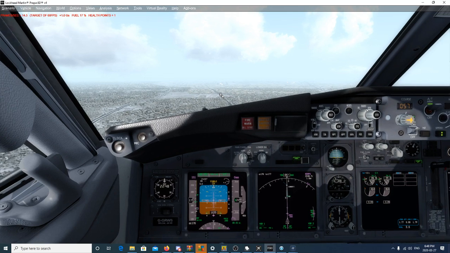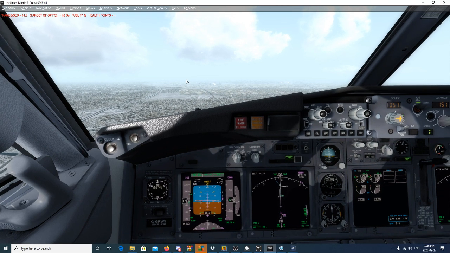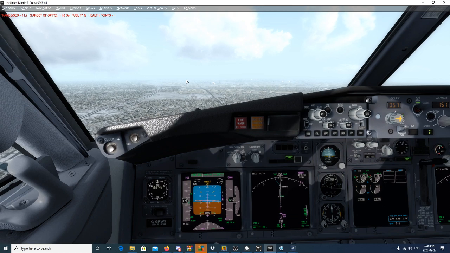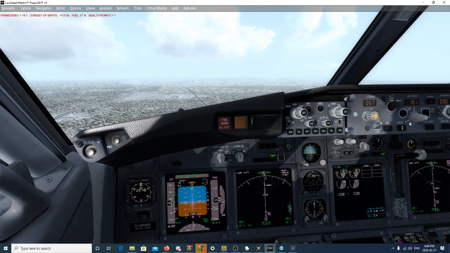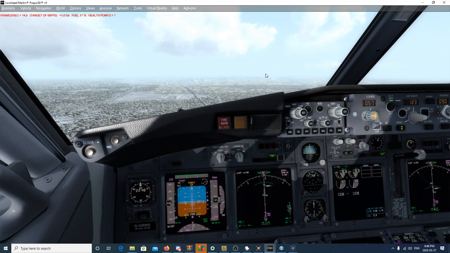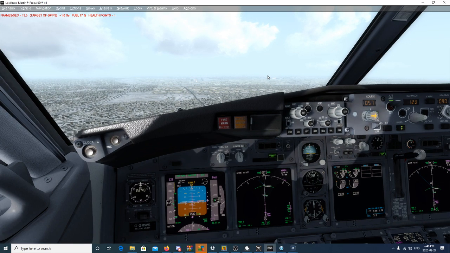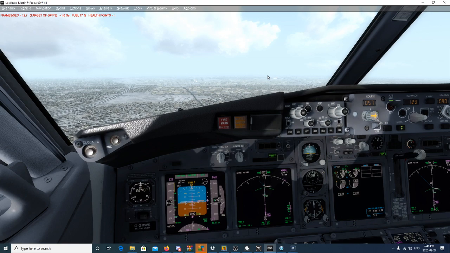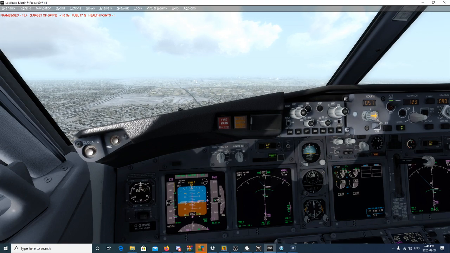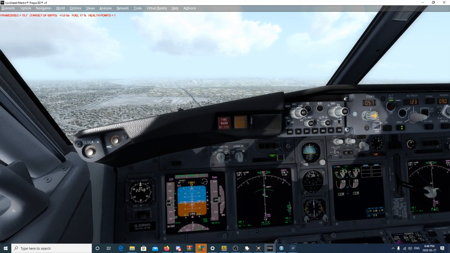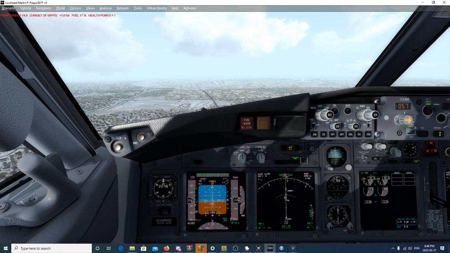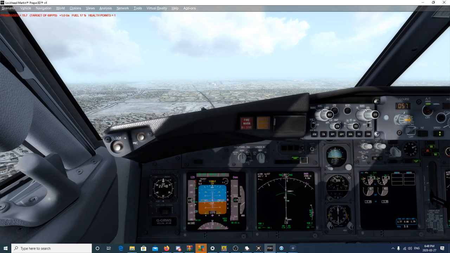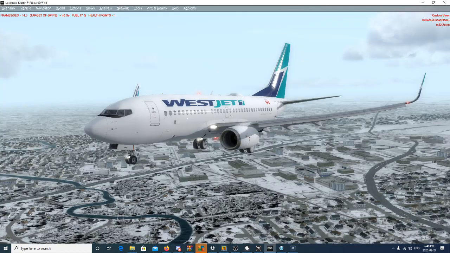Frame rates are lower than I want. They're 15. It's not good. We'll make do though. Okay, we've captured the glide slope. Update this to the reference speed of 123. Next notch, flaps 15. Gear down. Three green. Down and locked.